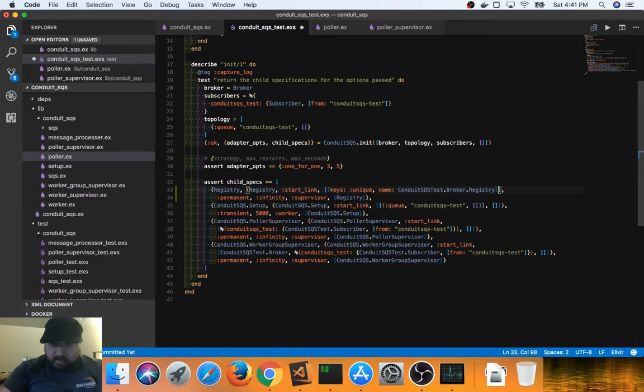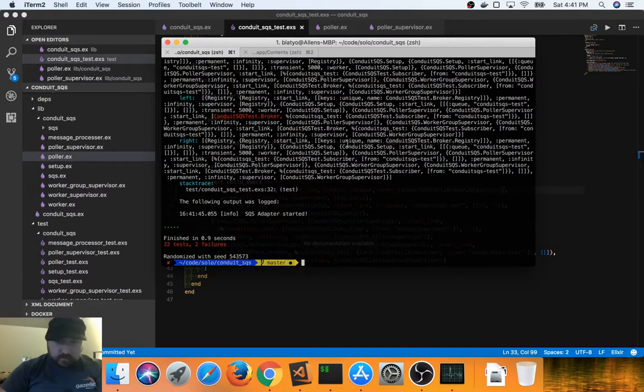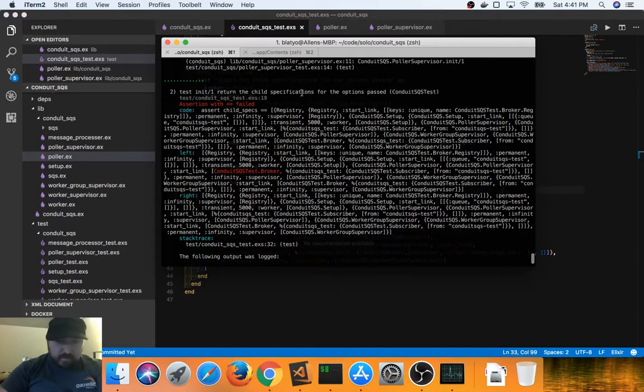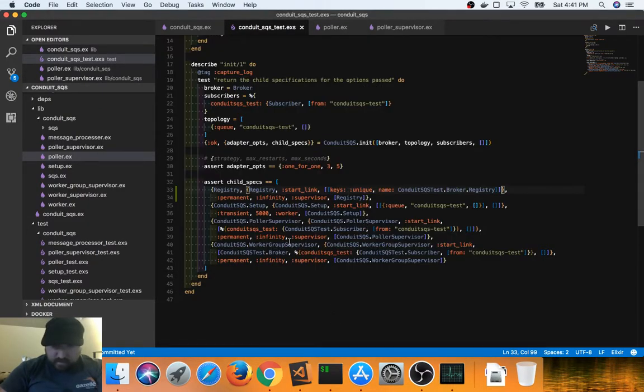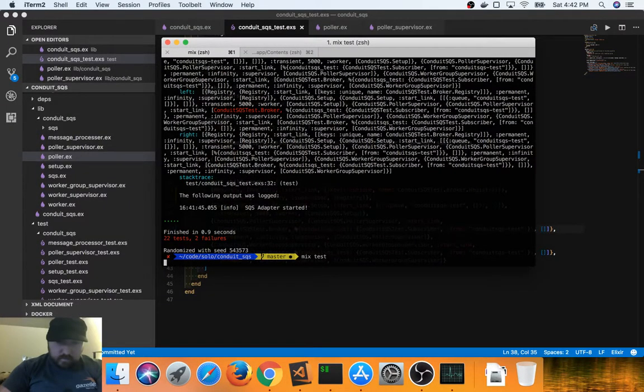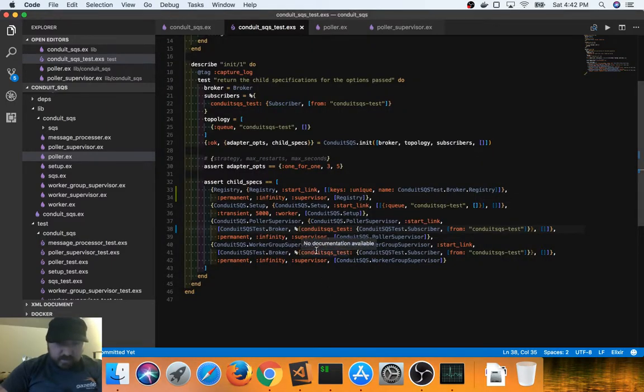Get rid of that. And add another one there. So let's run that again. All right, so now they're almost completely equal, except that now broker is getting passed as the first argument for the polar supervisor. There we go. So that should fix that one. And then we'll come back to this one in just a second.